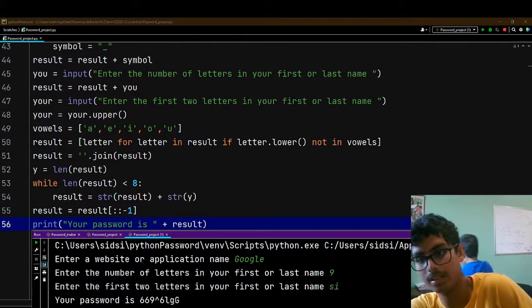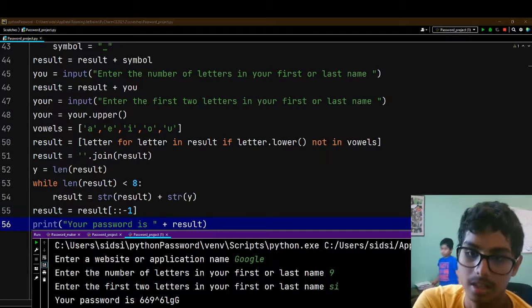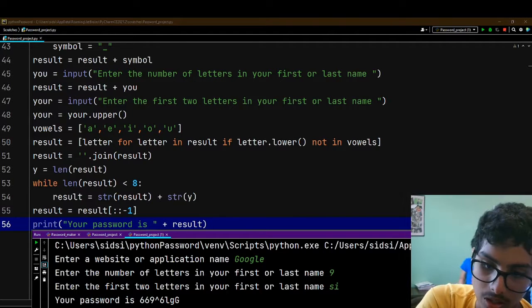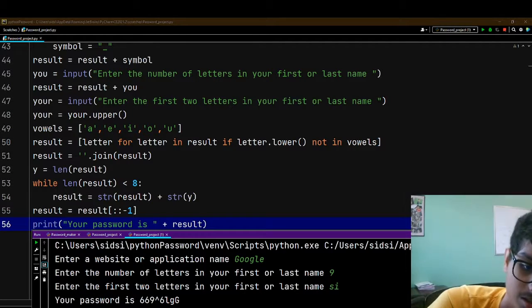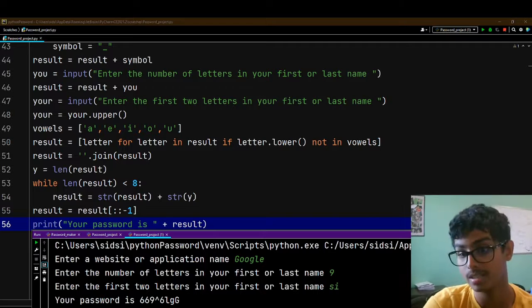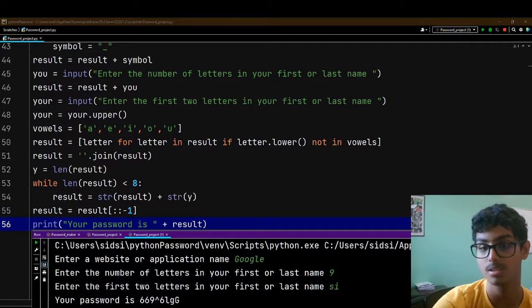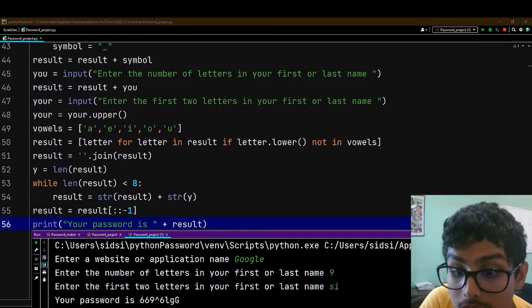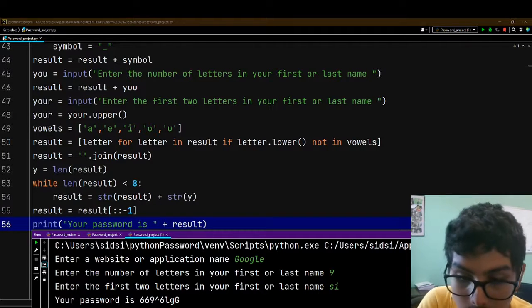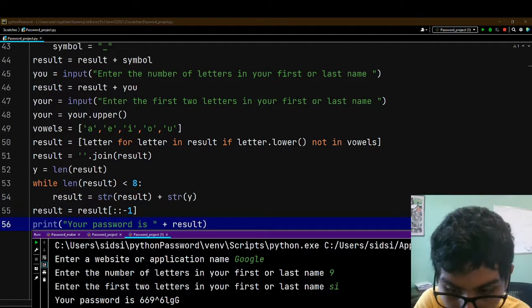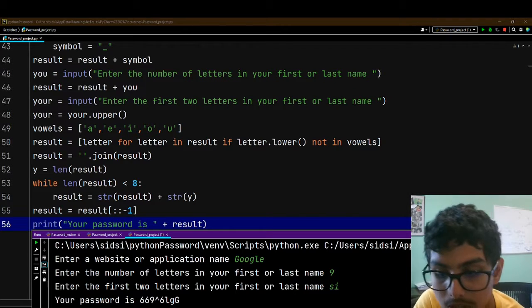Alright. Since Google is less than 8 characters long, and even in the end my password will still be less than 8, it kind of repeats that adding 6 process to it. If you're wondering, Google has 6 characters, 6 shift, 9 is the number, and then we get 66.